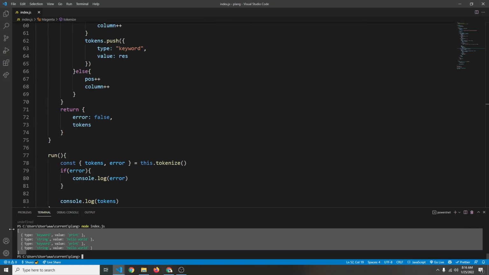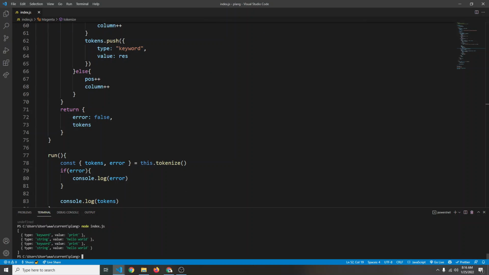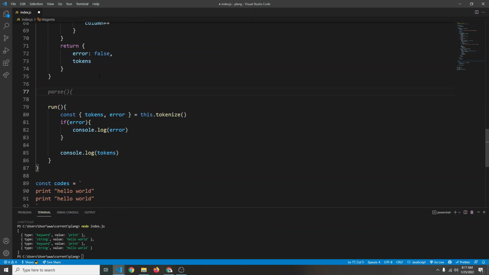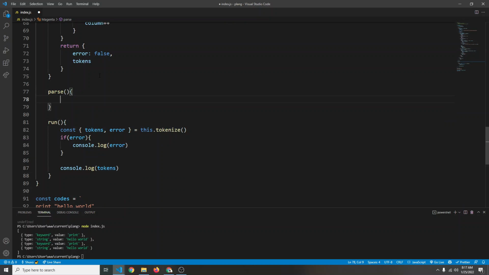But now we need to use our tokens. To get the desired output out of our tokens, usually we use our tokens to create an abstract syntax tree. But since our programming language is very simple, I'm not going to do that. We're simply going to parse these tokens. So let's create another method. We're going to call it parse, and the parse method will take tokens as its argument. So here we can say this.parse and then pass our tokens here.